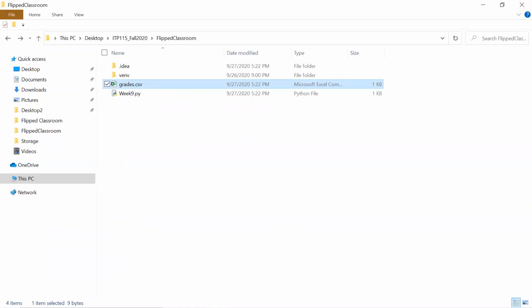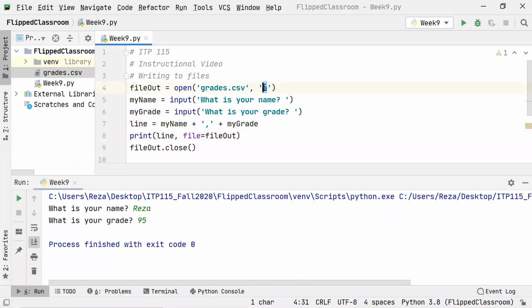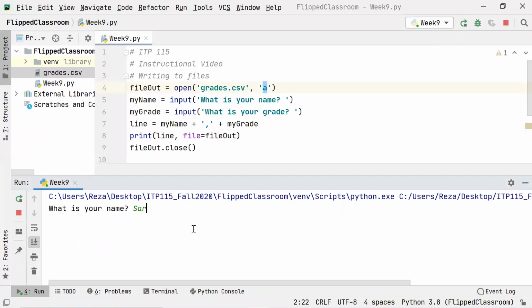I am writing my data with, I'm opening the file with A, so maybe I can rerun this code multiple times and add more data points for different students. Let's do that. For example, Sarah, 67. Mike, 82.